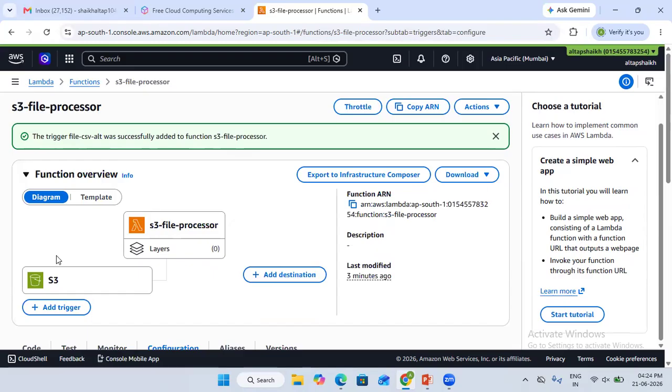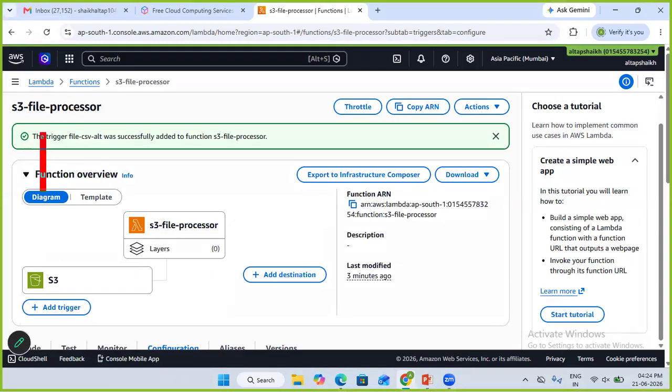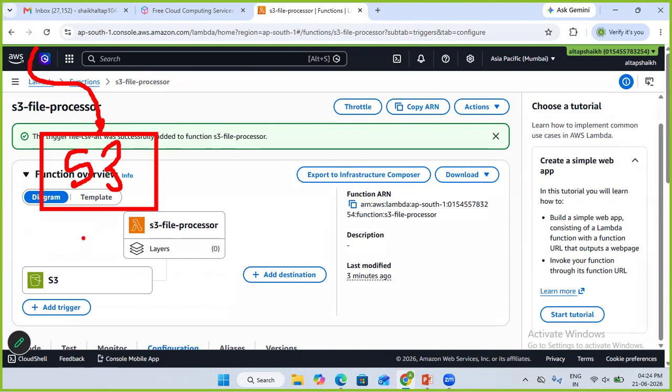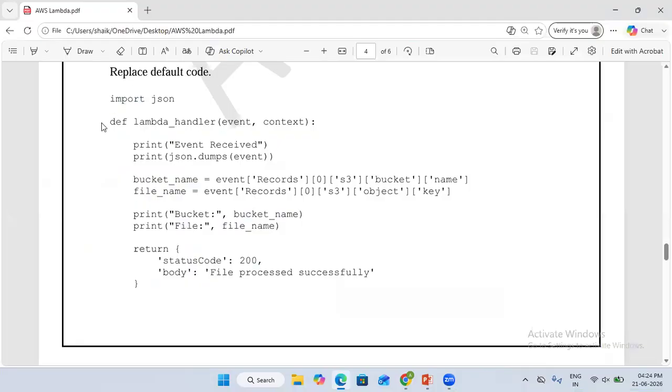So now let's try to understand the flow. This is the S3 bucket. If anyone uploads any file to this S3 bucket, the put event is going to trigger. This event, this trigger point we have configured to this Lambda function. Which function? S3 file processor. This function will be executed. As part of this function, we have written some code, so this logic is going to execute.